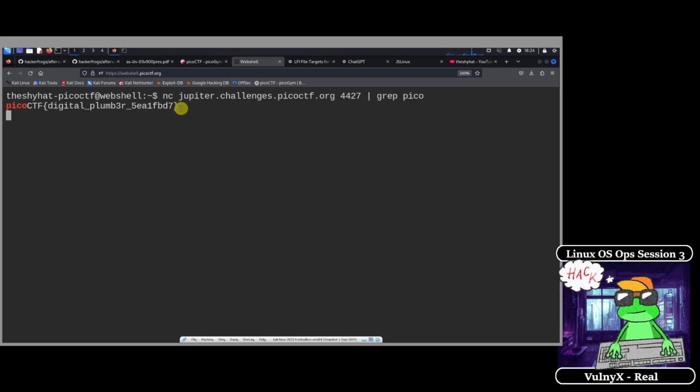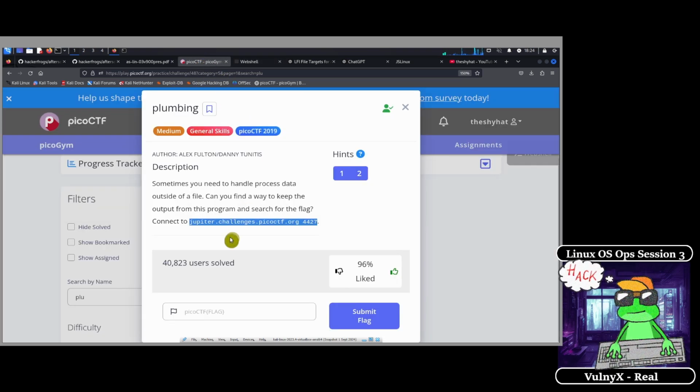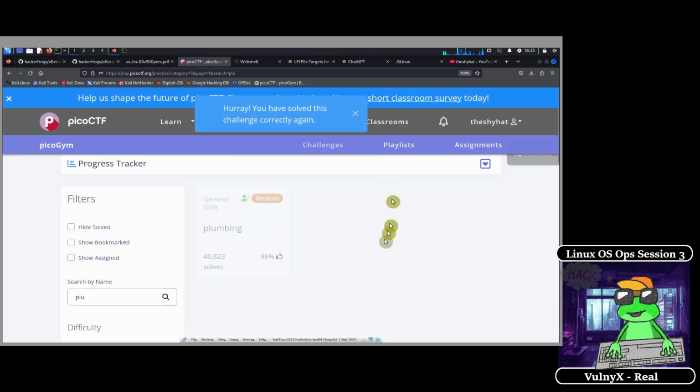So all you need to do now is highlight the flag, right click it, copy, go over to the challenge page, and in the submission field, paste in your flag. You can right click and select paste, or you can use the Control V keyboard shortcut to paste in the flag, and then click on submit flag. Okay, and you should be finished the challenge.